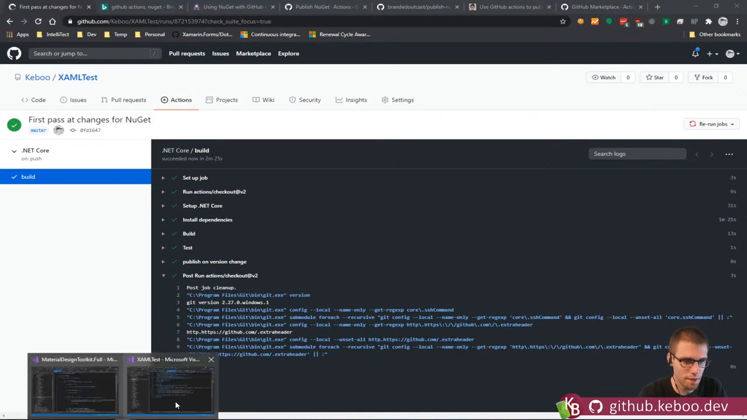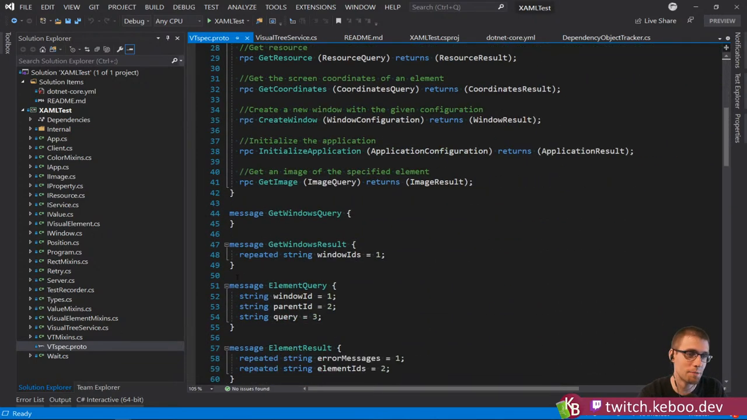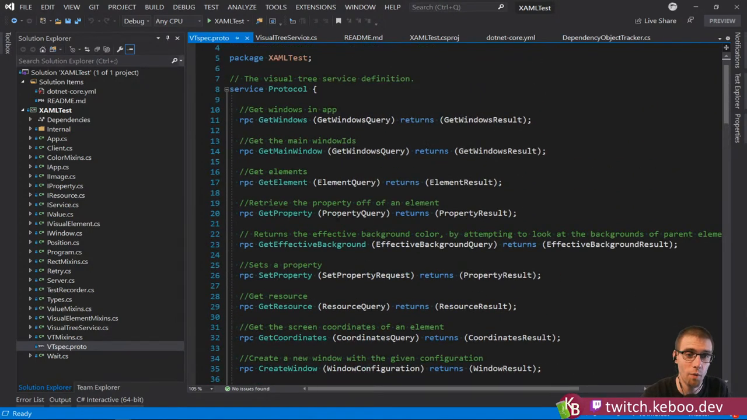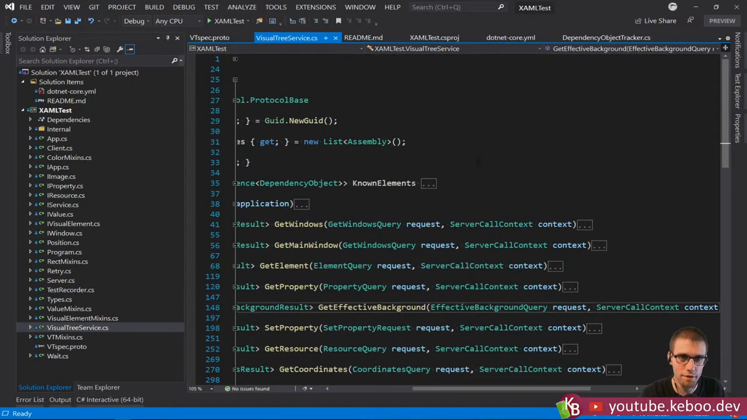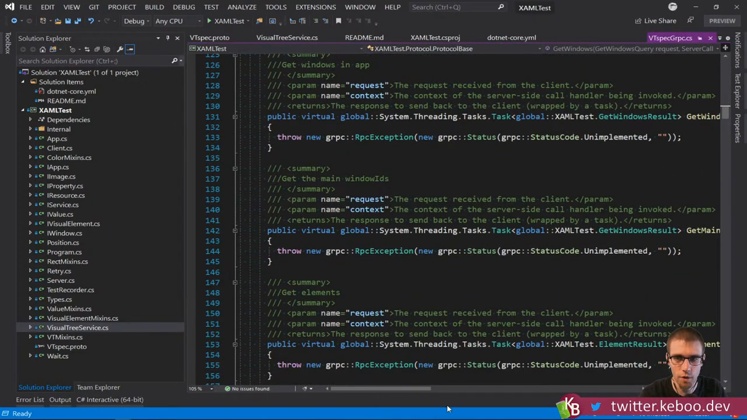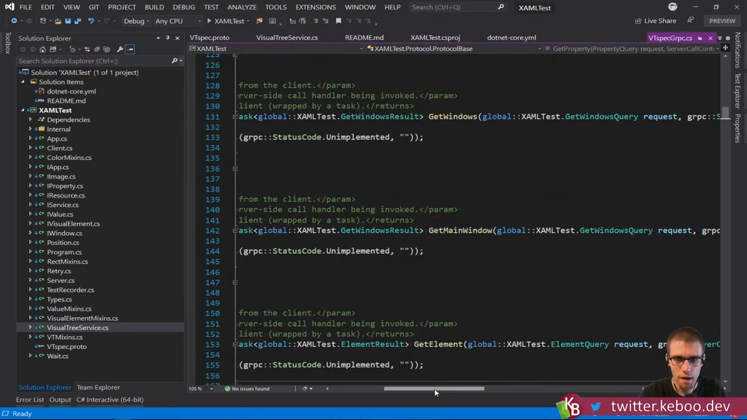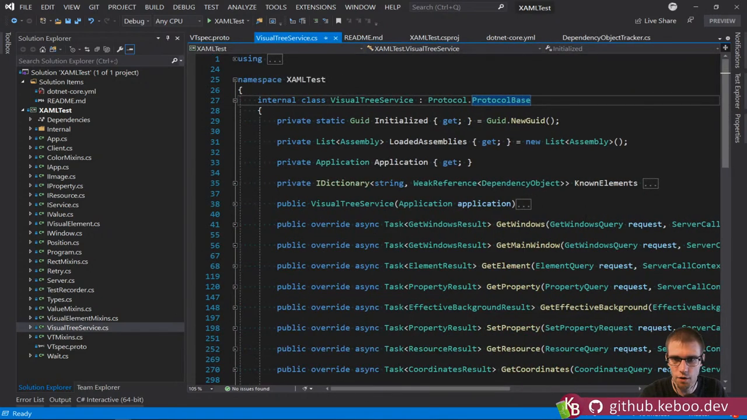So the key bits that you get with gRPC is I write something like this protocol file or this proto file, and it generates me out a server and a client. So I tell it, what do I want my API to look like? And it goes and generates all the code that I need. On the server side, obviously, what you end up with is an abstract base class. So this protocol base, because obviously when the method gets invoked, it doesn't know what to do. So for example, get main window, right? The default implementation is just gonna throw. And so then you derive from this class and go through, and I am then in charge of get main window, right? Which is perfect. That's what you want to work with.